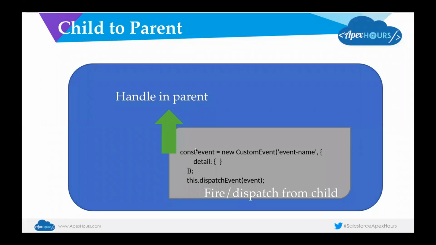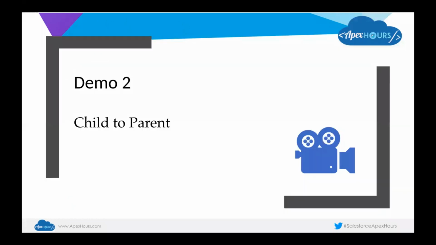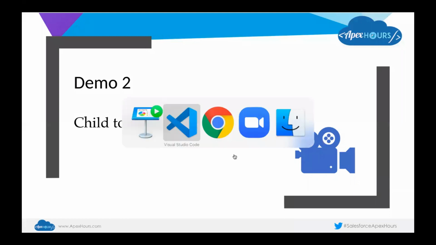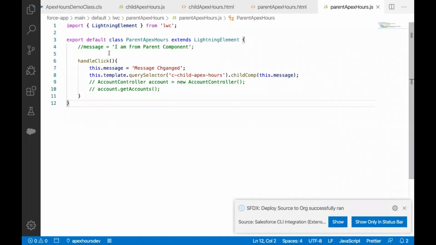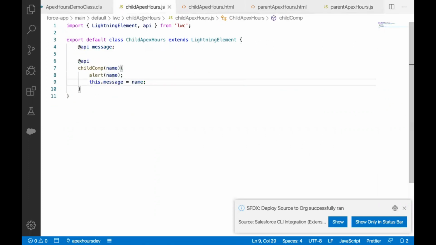So how we can do that is we need to first dispatch the event from the child component. To dispatch the event, we have got this syntax, and we are going to discuss each and every element in detail while we are developing this code. And then we need to handle it, and how we can handle that, we will also see. So I think we don't have anything else to discuss here. We are going to use these two components only. We have a child component here.